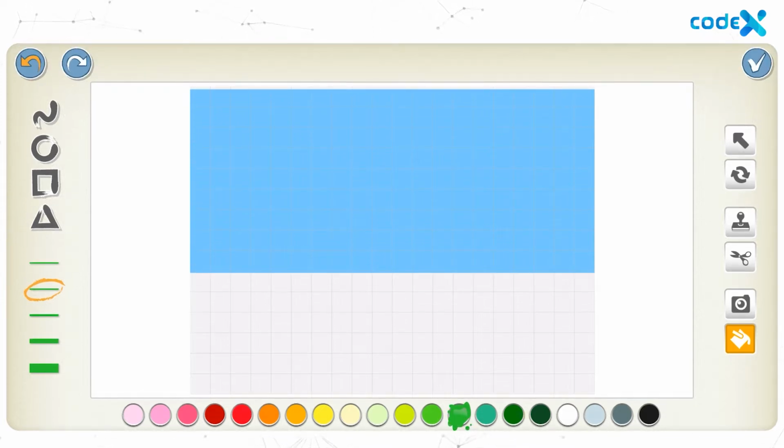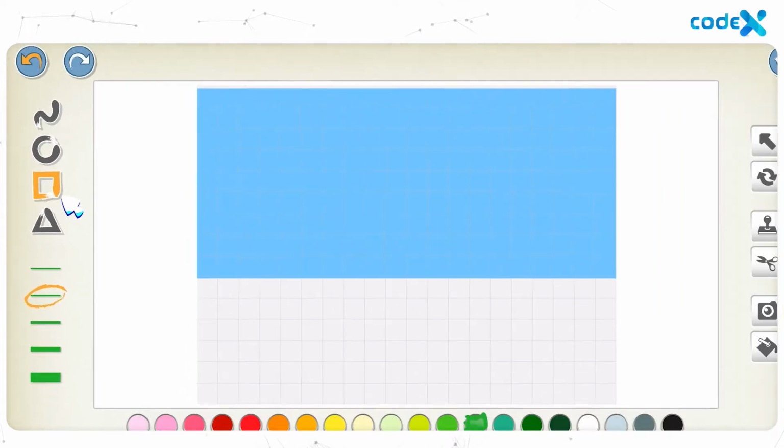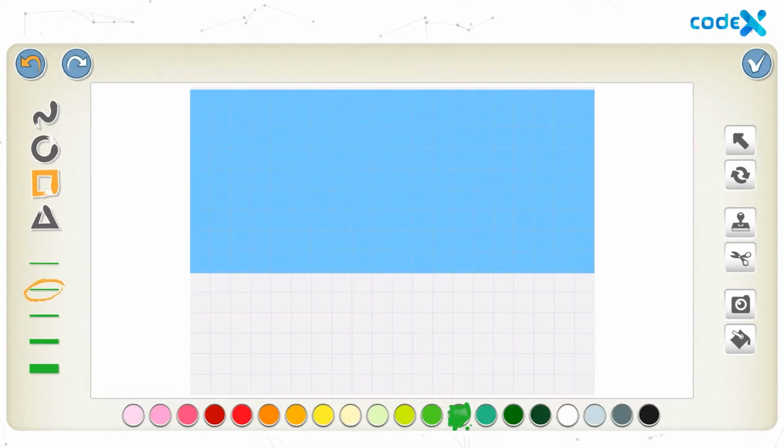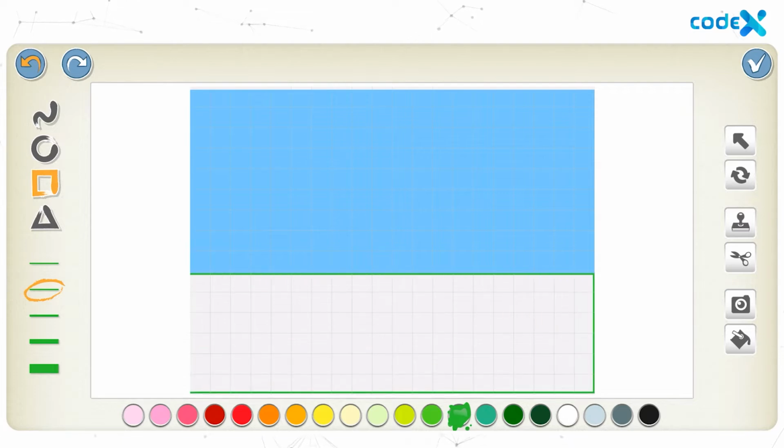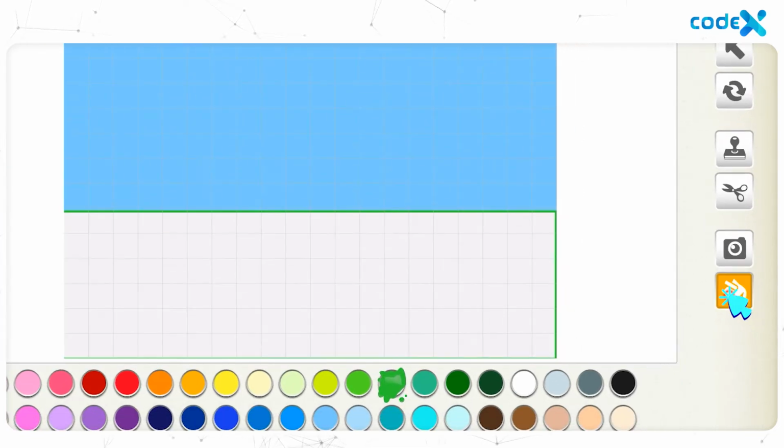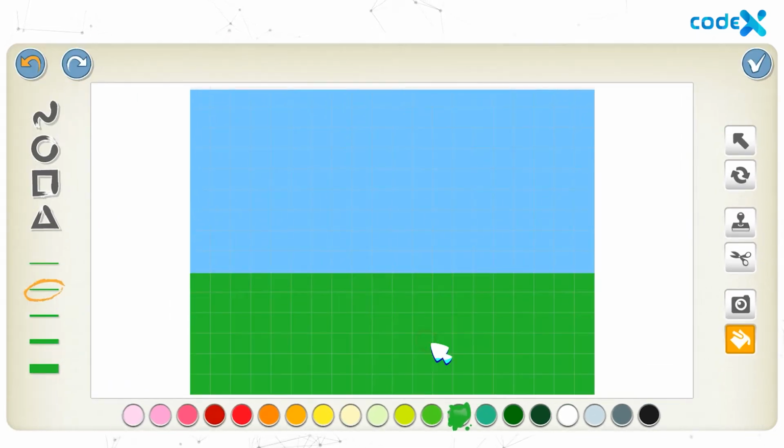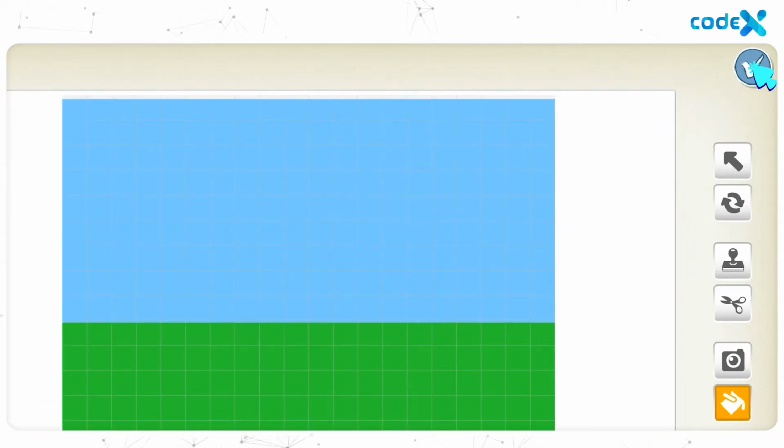Select the rectangle shape once again and draw an outline just like this. Fill the half with the green color. Select Fill Color tool from the right side and click on the green rectangle that we have drawn. Our background is now ready. Click on the tick button.